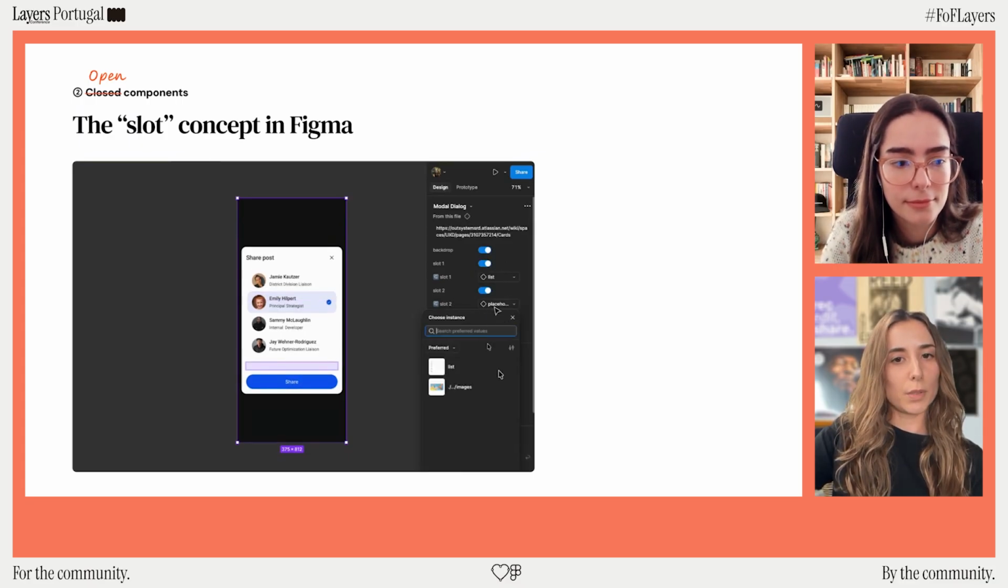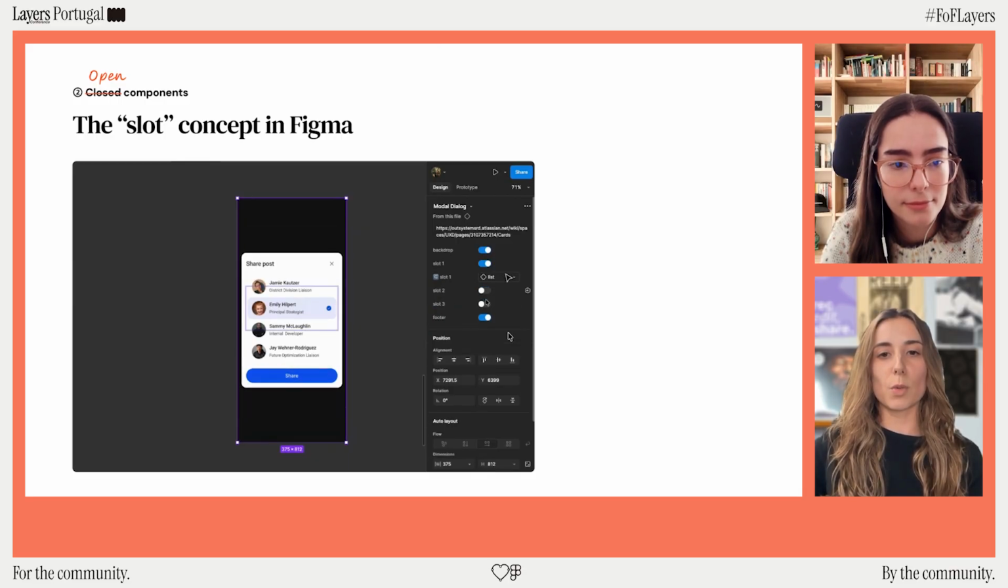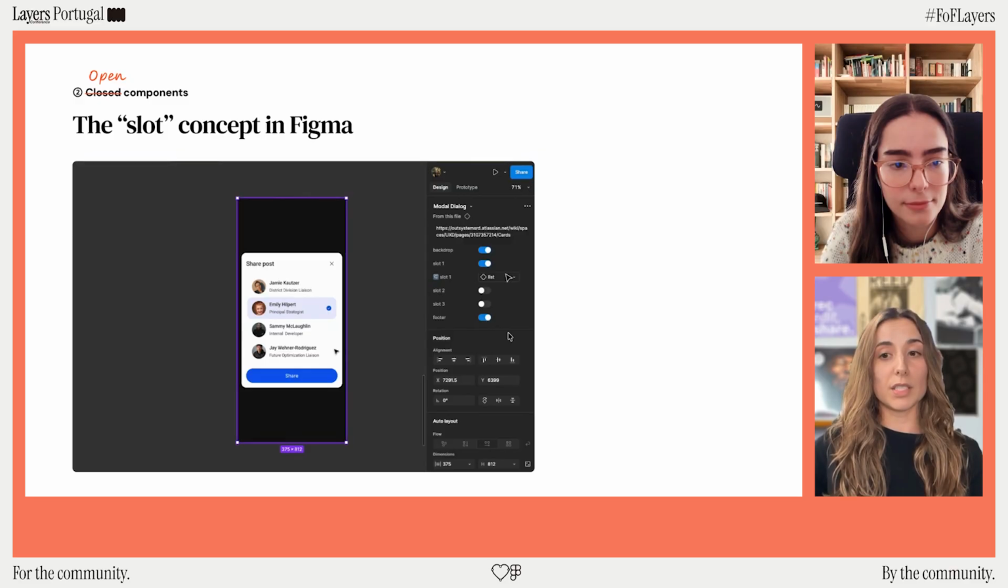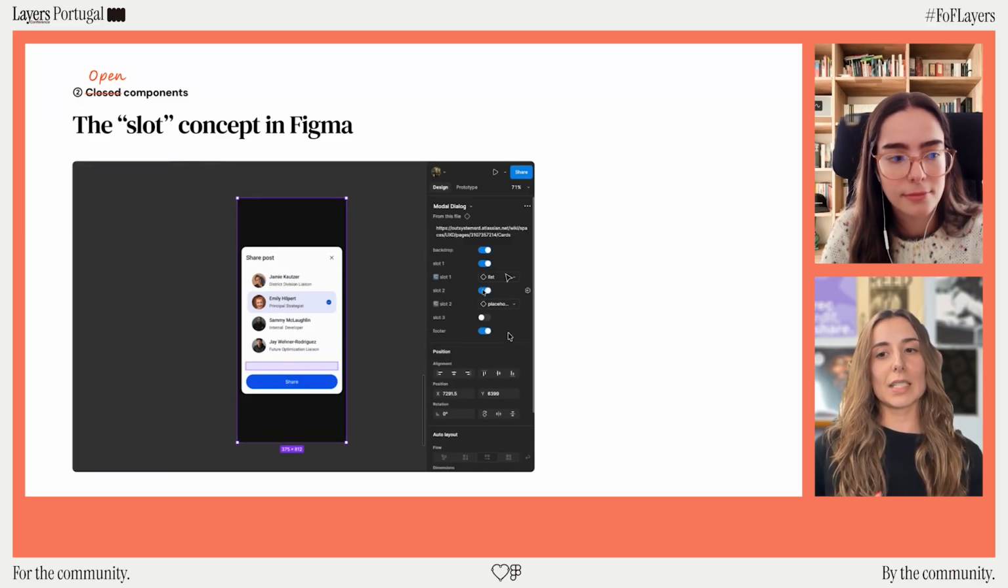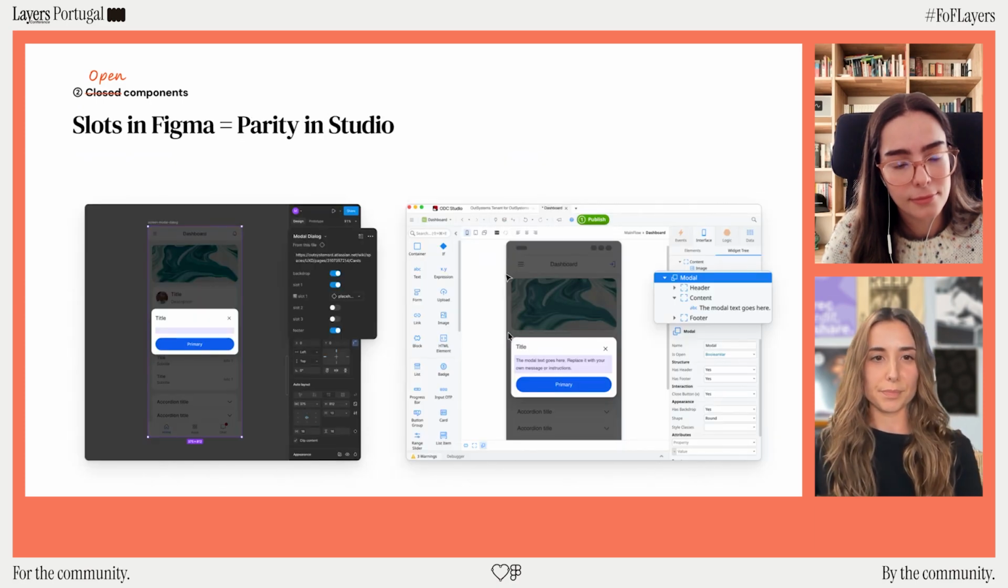So they can be visible or they can be hidden. And when they are visible, you can basically swap the instances and add anything you'd like, making it flexible and easy to use. So this is exactly how it works on the design side. Let's see how does it translate into the dev side.